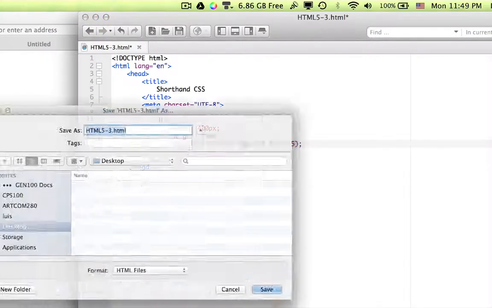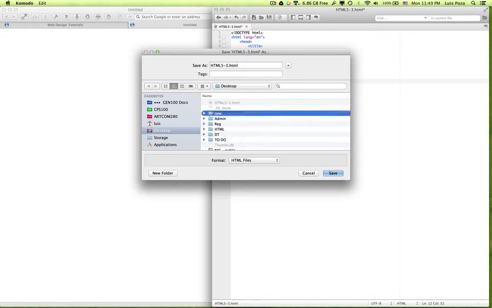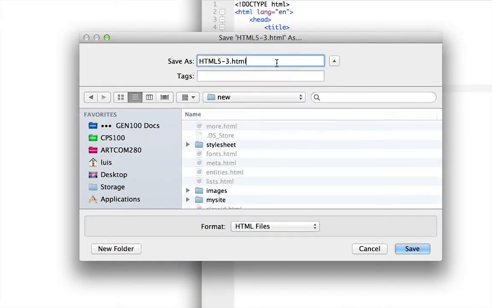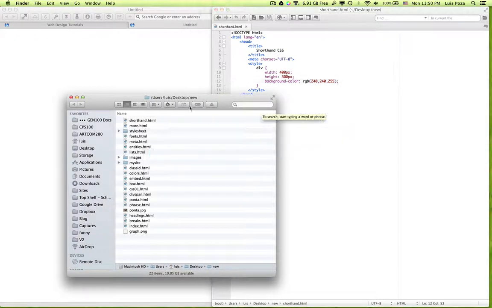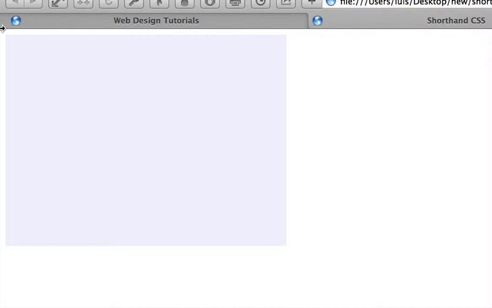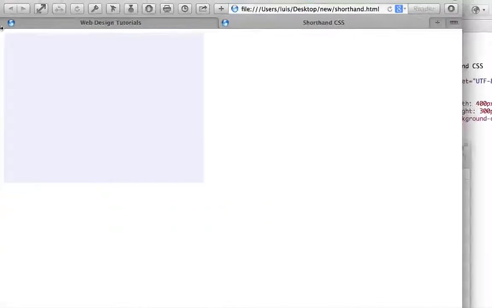So we're going to save this, and I'm going to put it into my new folder, the project folder, and I'm going to call this shorthand. There we go. So then I'm going to open this in the browser, and there is our div. So you can see what it looks like by the background color.